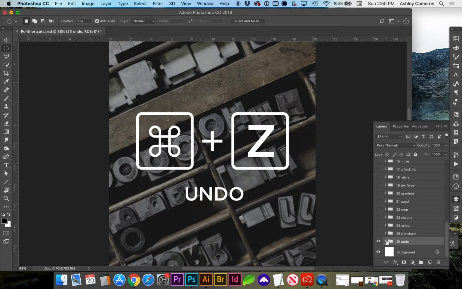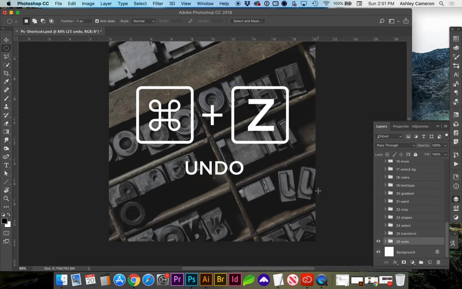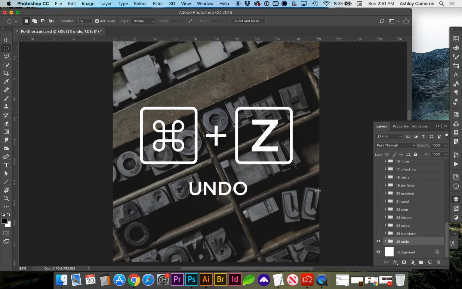Number 26 is Undo. You're going to use this one a whole lot throughout your life. Command Z is your Undo tool, or Control Z on a PC.